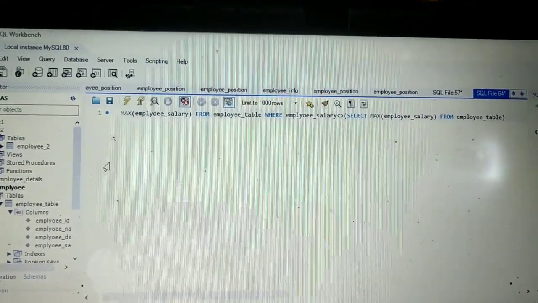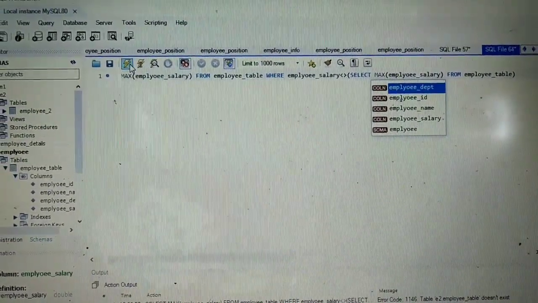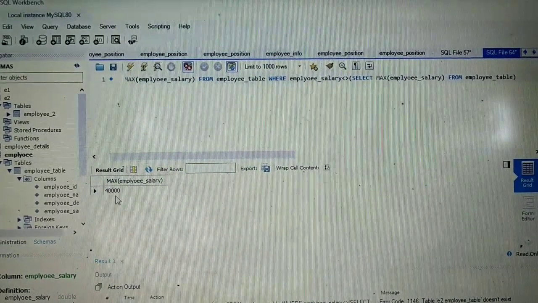Yeah, it's done. So the output will be, it's showing some error. Oh, I have given the spelling mistake, so I will correct it. Employee salary. Yeah, it's done. So the output is 4,000. So 4,000 is the second highest salary from the employee table. I have made the employee tables that from which 4,000 is the second highest salary.